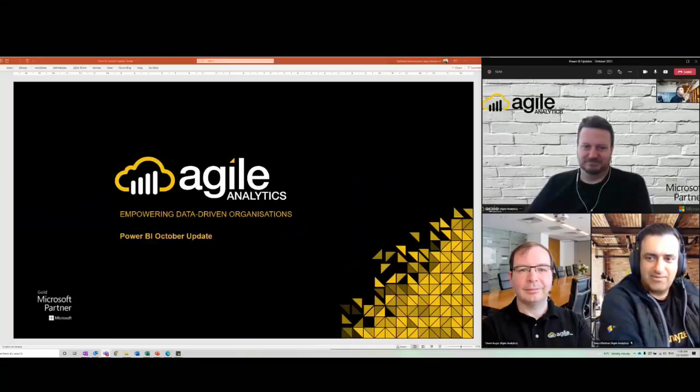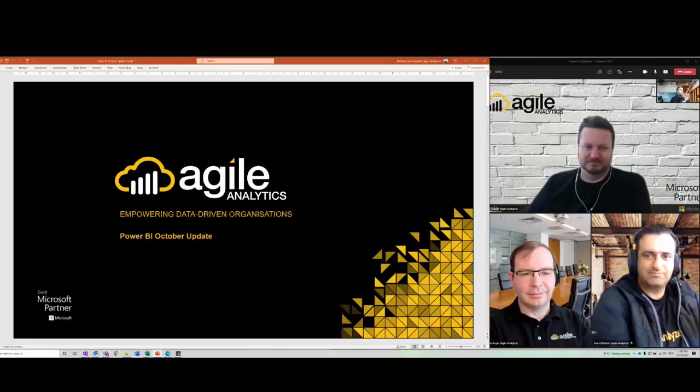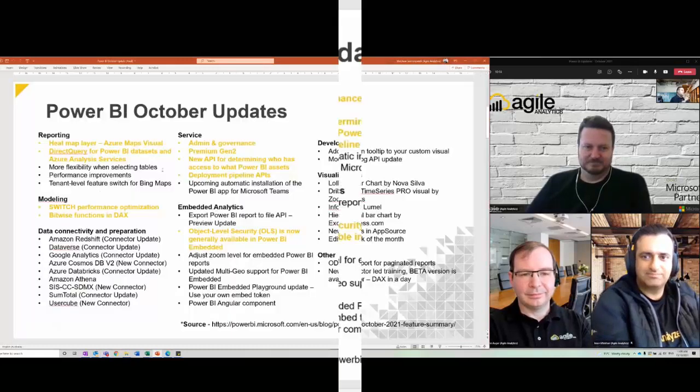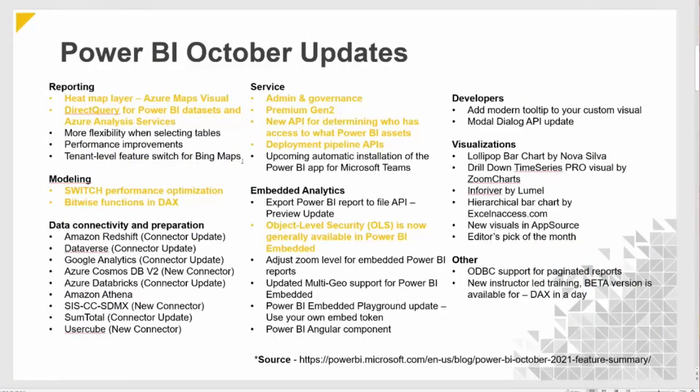So today we'll be talking about a number of Power BI updates. As you can see, lots of updates are coming out from the Microsoft team this month. The ones we've highlighted in yellow are the ones we're going to spend a little bit of time on. If you want to learn more, you can go down to the source at the bottom here and look at all the remaining updates. But let's get into it.